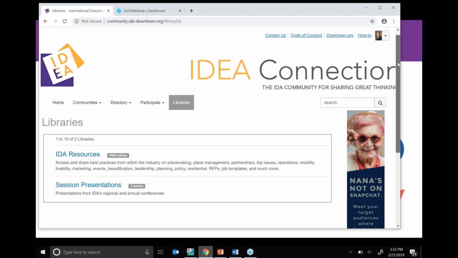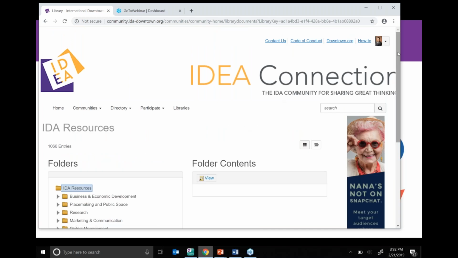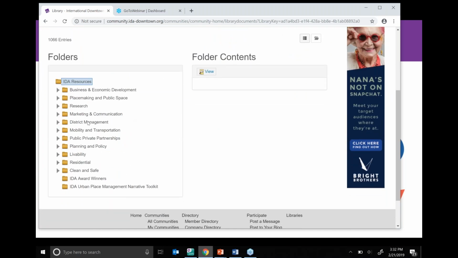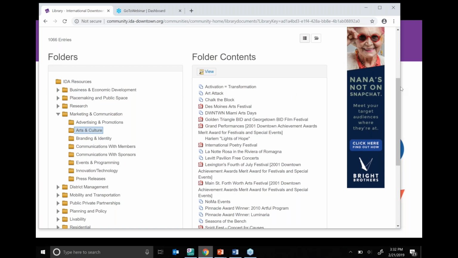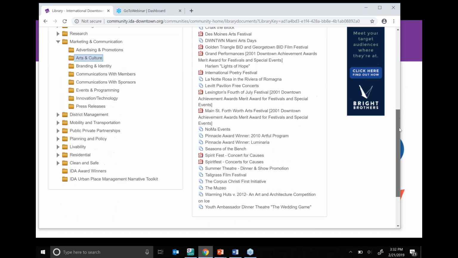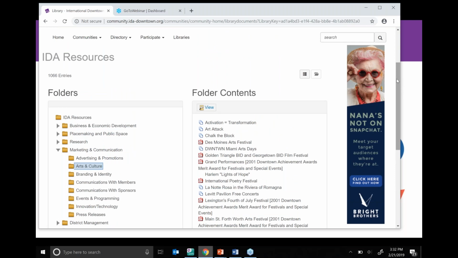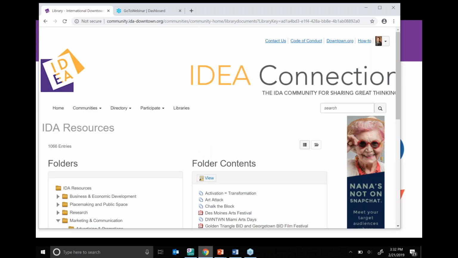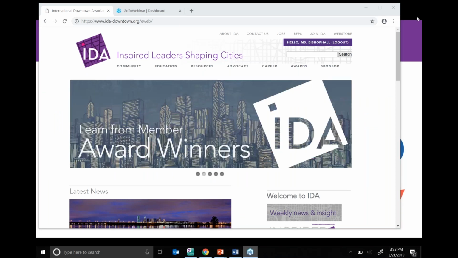And then for the libraries, this is where we have all our resources. Click on that first, and then you would click down into the folder. And all of the items that we have about arts and culture are on the right. And that's for any folder that we have under the library. And that is our walkthrough of the IDA website.